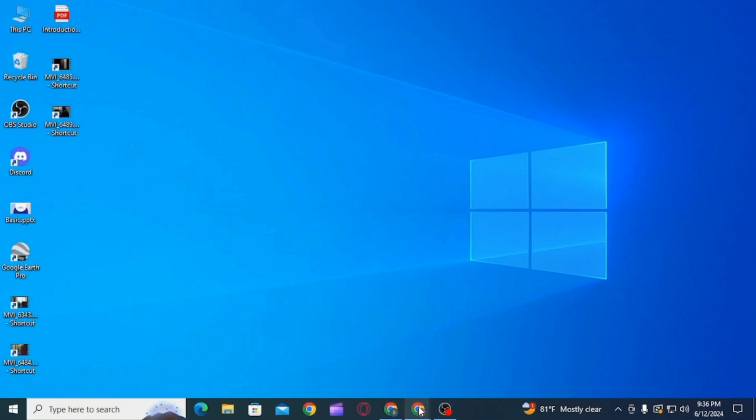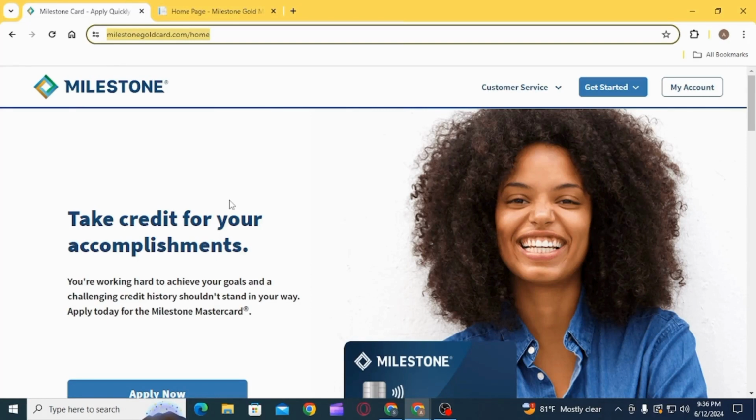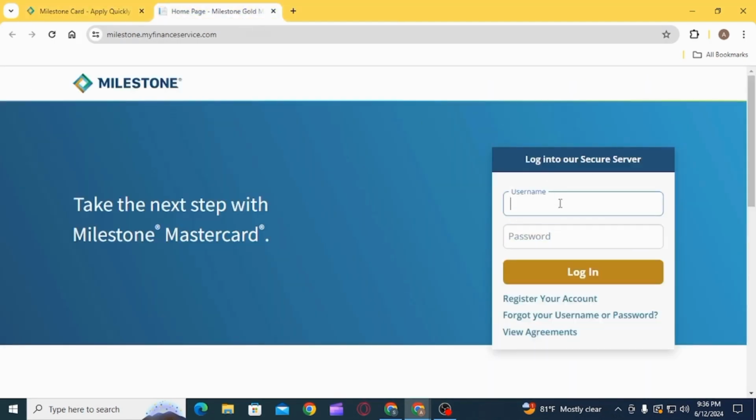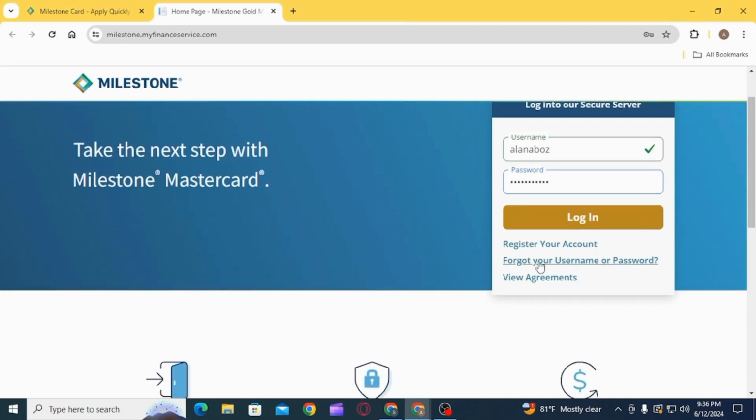Let's begin. First of all, you want to open up any web browser and head over to milestonegoldcard.com. Once you're here, you want to log into your account. For that, click on the My Account option. Here on this login portal, enter your username, then enter your password. Now click on the login option. In case you have forgotten your username or password, click on this link to retrieve it.